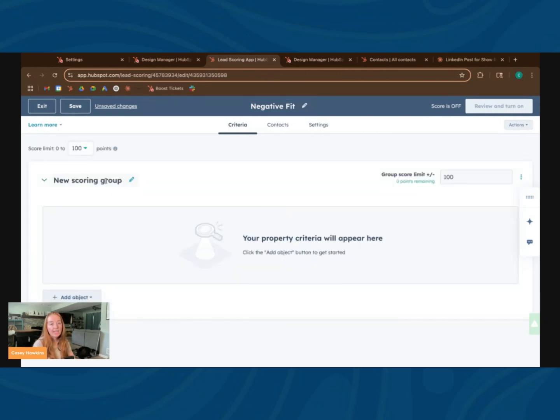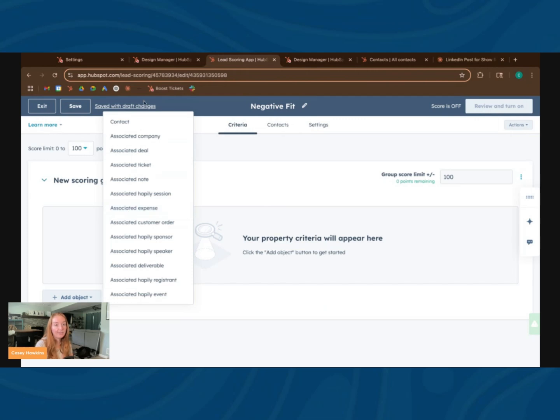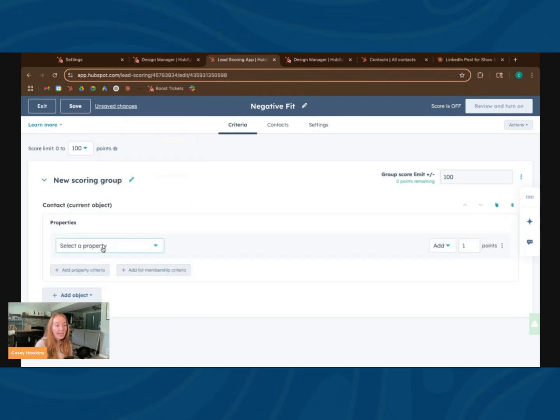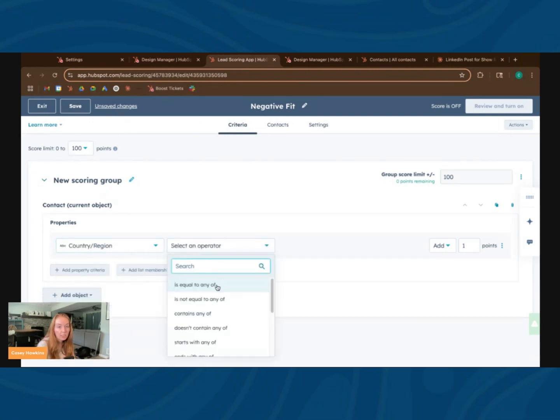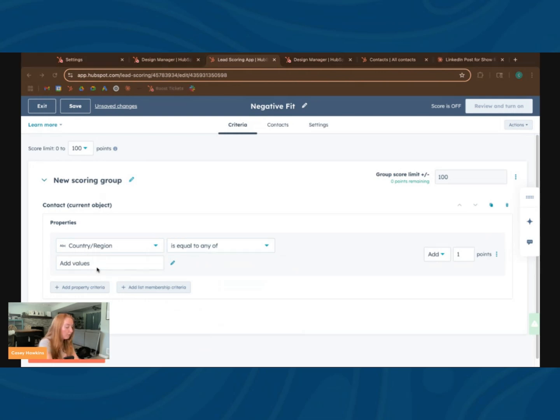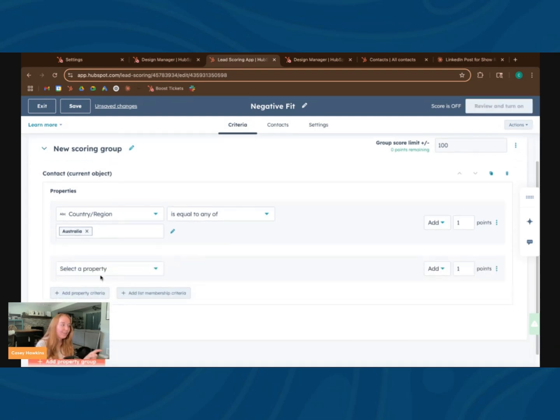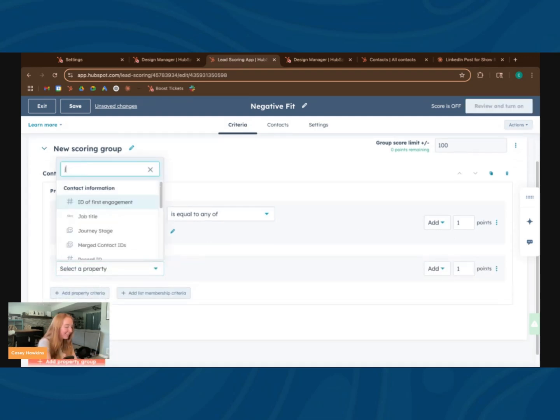All right, and then here is my negative scoring group. So I'll say if the country or region is equal to Australia. And here, this part's going to be a little tricky, but follow me for a second. For this, we're going to add. So just stay with me. I promise it'll all come together.